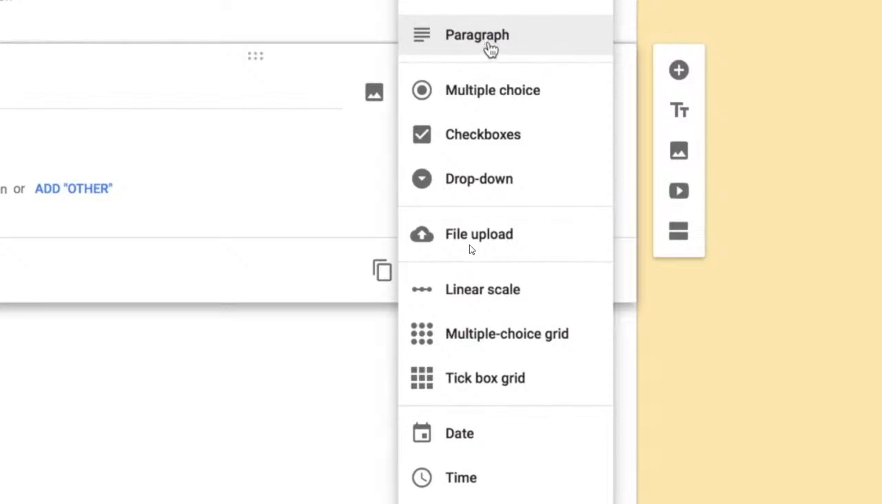If you want the user to write a paragraph, then you can use this option. Here you have more options saying multiple choice, checkboxes, drop down. The difference between the multiple choice and checkboxes is that the user can select only one option with the help of multiple choice, whereas with the help of checkboxes, he can check more than one option. And in the drop down option, he can just choose one option. The drop down is mainly used when there are so many options available.